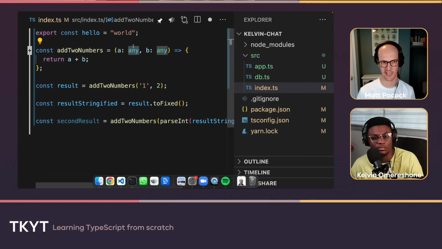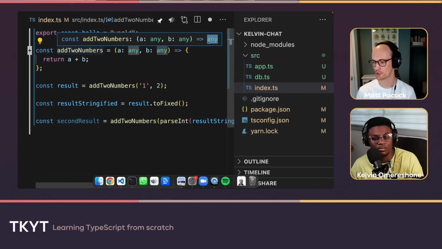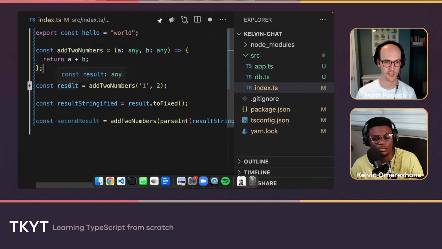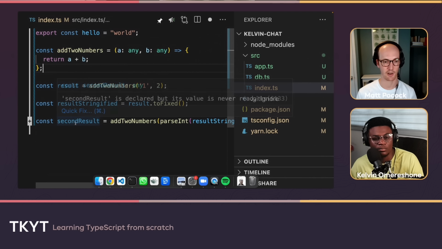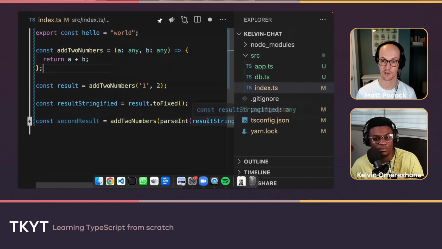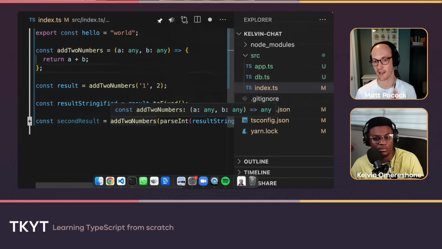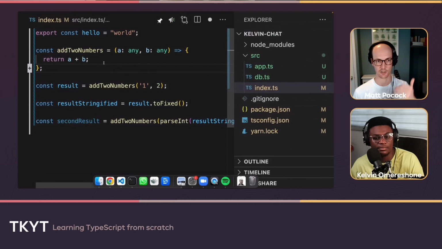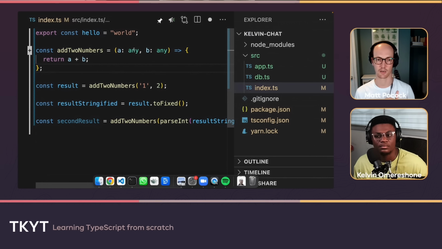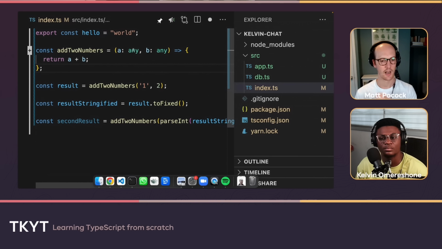So anytime you see an any, this means you're not going to get autocomplete, you're not going to get type checking, you're going to get nothing on it. So result is now any. Result stringified is now any. Second result is now any. Parse int, that does return a number actually still, but yeah, add two numbers, any. So it just breaks everything all the way down the chain, which is really, really scary.